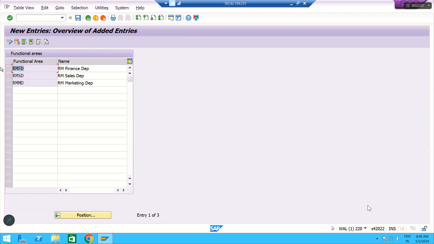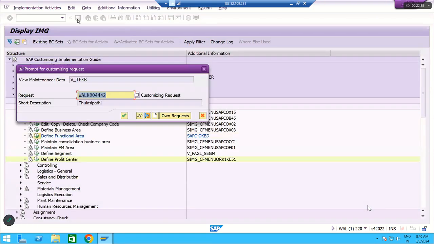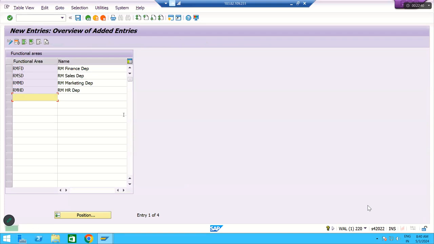Here you can set up any 4-digit. It may be numerical or it may be alphabets, but don't make any duplicate. And the next one is RM HD, RM HR department, enter. So like so on, you can create many departments, whatever departments you have, you can create many department links. Click on your save.